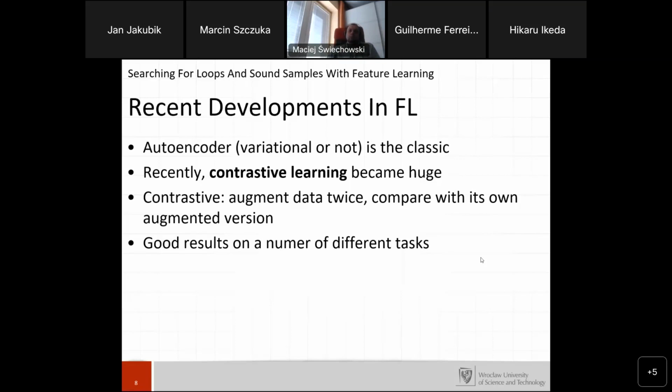But the big thing recently is contrastive learning. The idea that we can train unsupervised models by simply augmenting data in sufficiently different ways, where data is compared with its own augmented version. And we train it on these similar and dissimilar pairs, right? We have similar pairs created from the same data augmented differently, and dissimilar pairs that are just completely different data. And this turns out to be really good as a way of unsupervised learning, and recently it has become a very good alternative to auto-encoding.